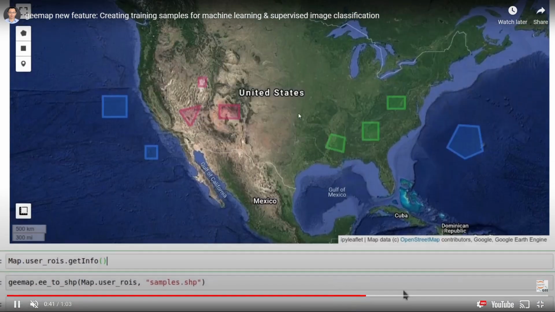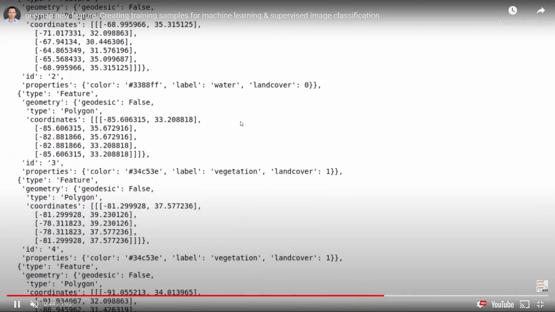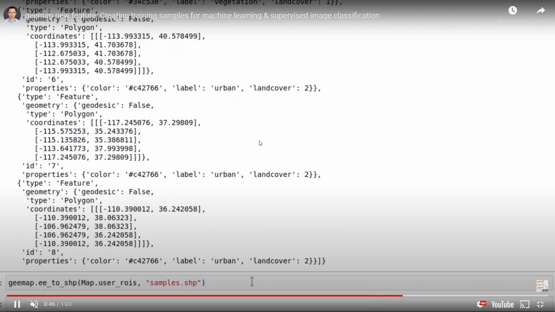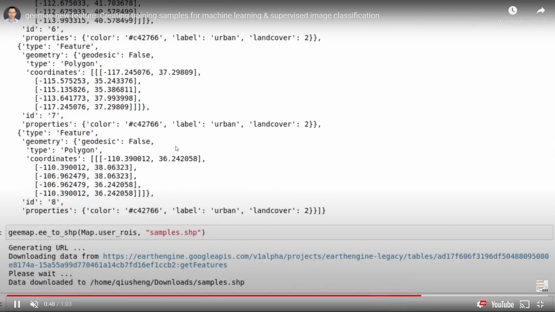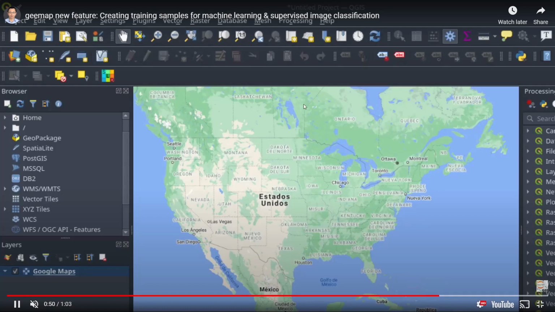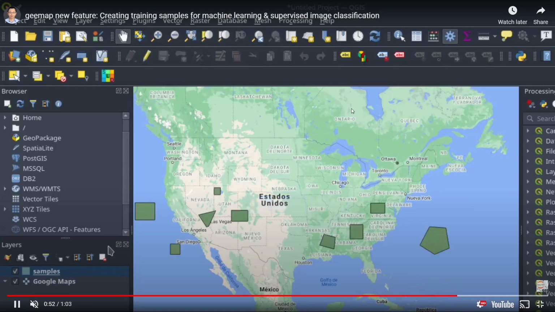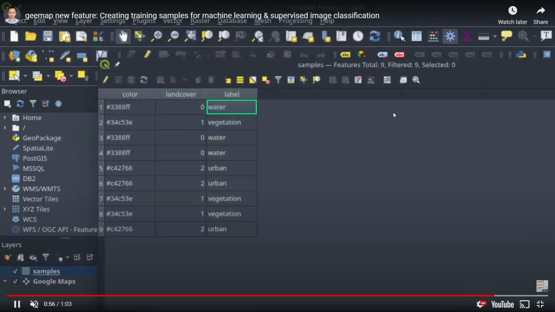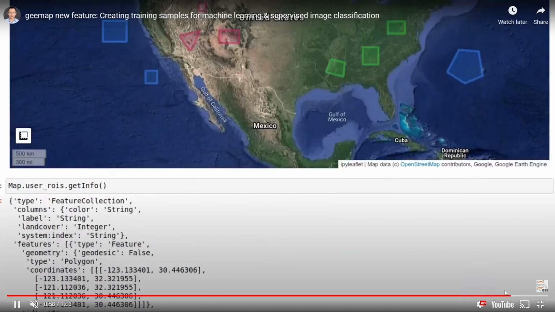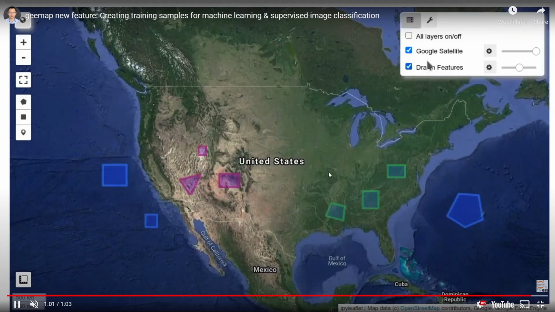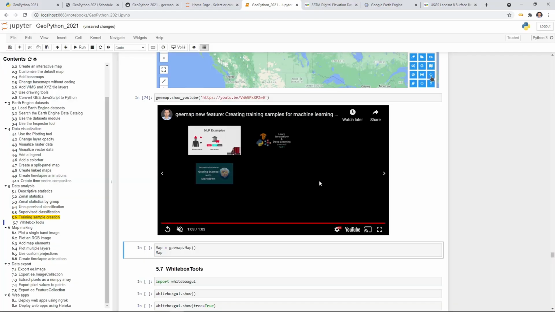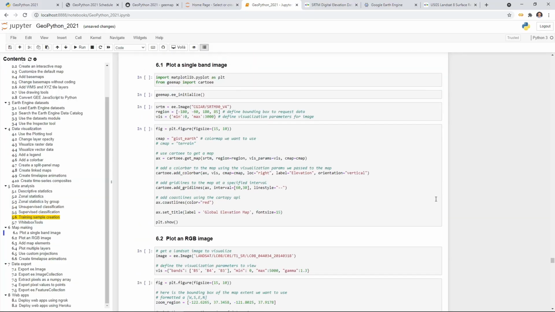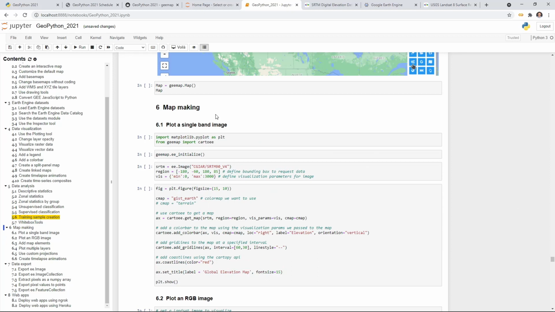This one is still a work in progress, so I haven't made a tutorial about it yet, but this is just a quick demo showing you how you can create training samples and then export the samples to your computer. Then you can open those using other desktop software if you want. In this case, you can export the data as a shapefile and then open it using QGIS.